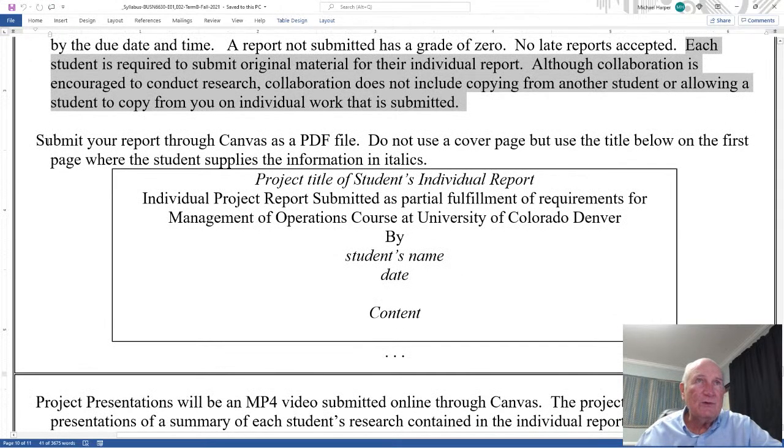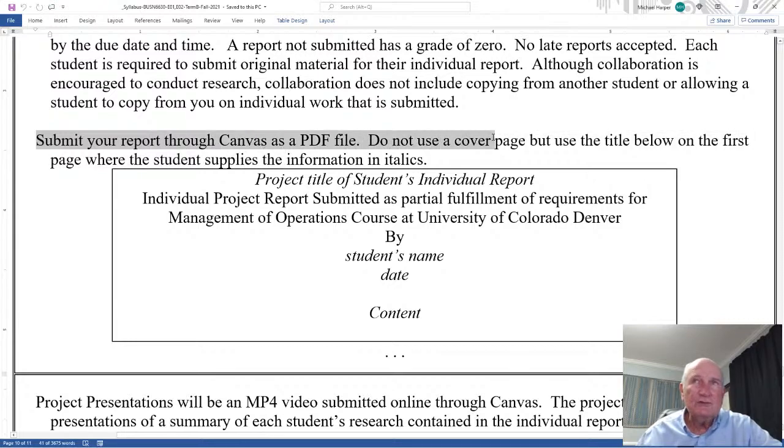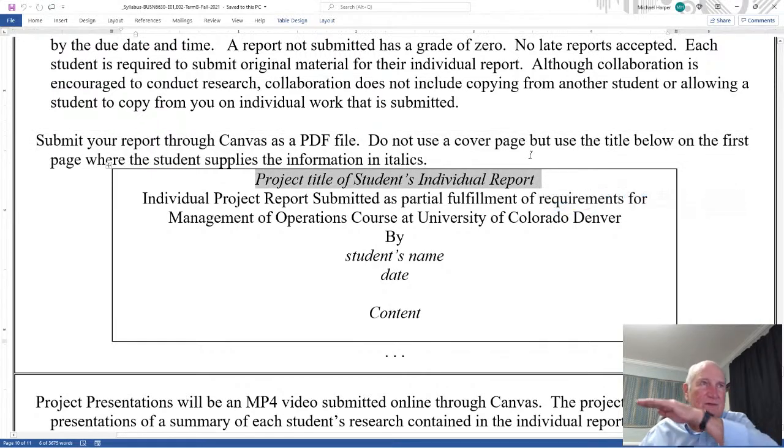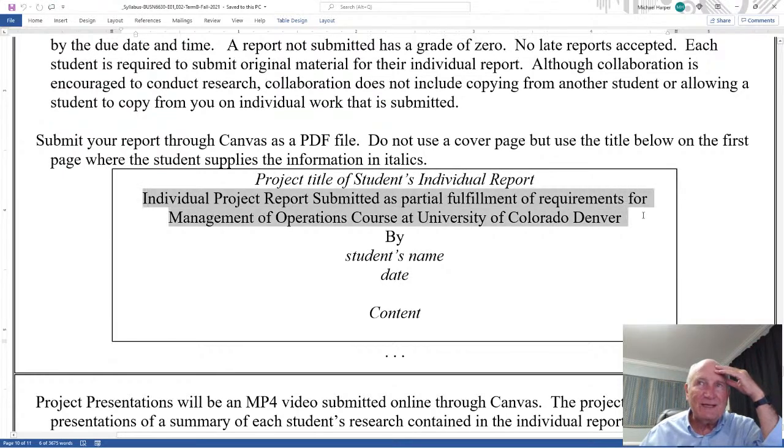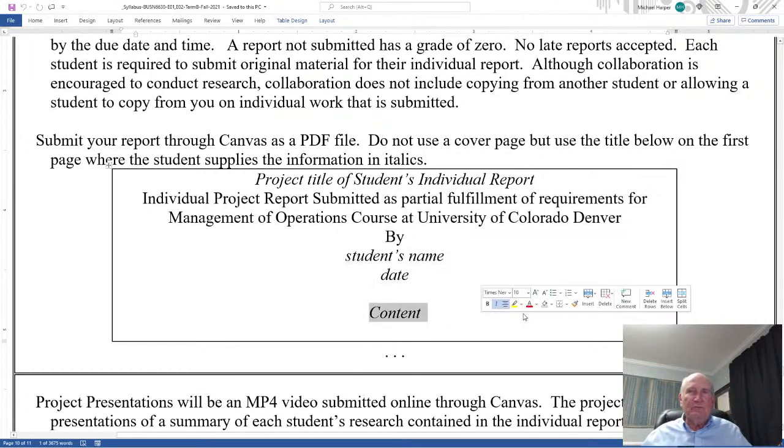Now, submit your report through Canvas as a PDF file. Do not use a cover page, but use the title below on the first page where the student applies. In other words, you make up a title. This is the title of your report on the first line. The next 2 lines will be exactly that. By, and put your name, put the date, and then down here, 1 to 2 pages, or 2 or more pages, your content.